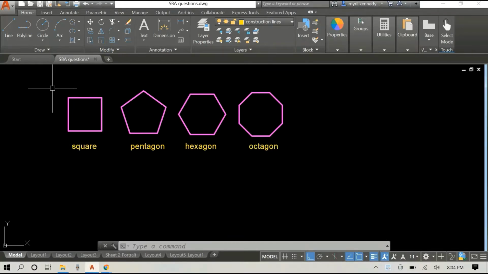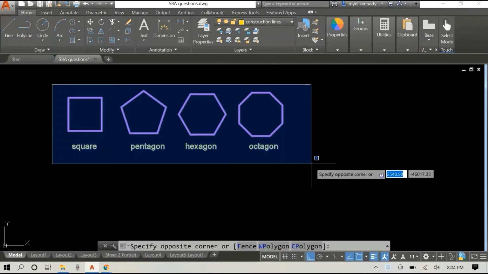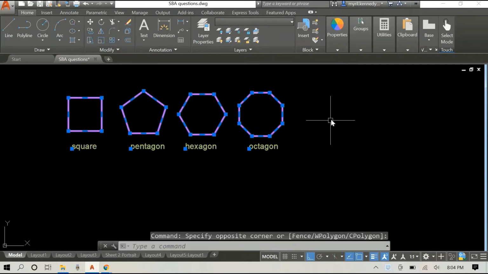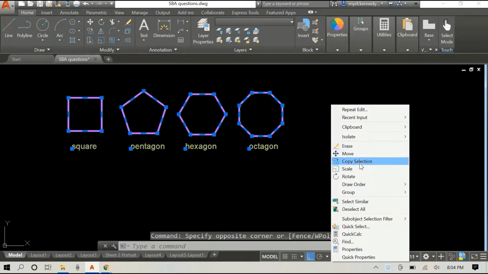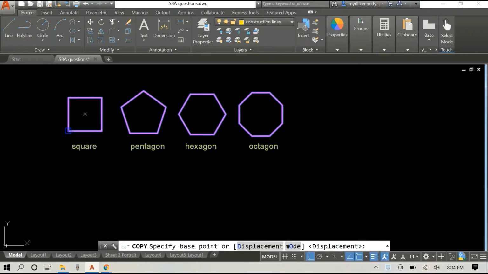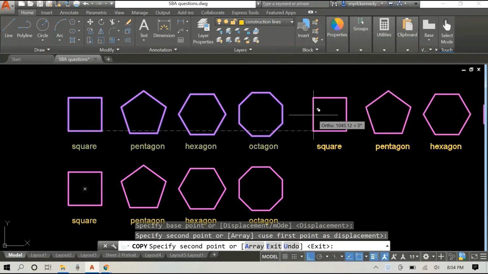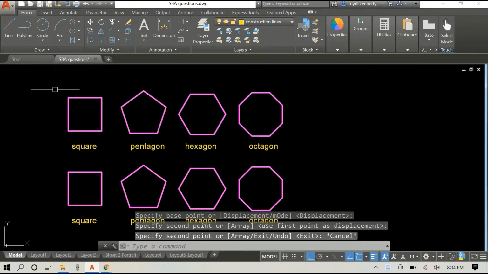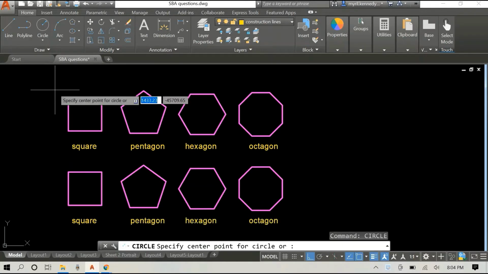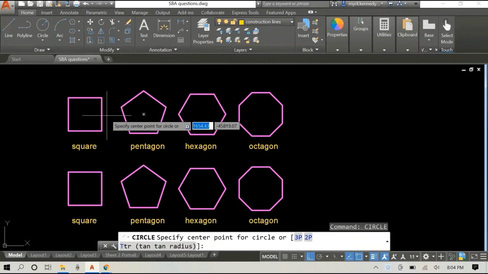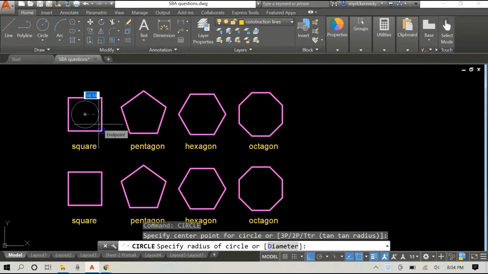Okay, so I'm just gonna make a copy of these so that I don't need to draw them a second time. And there we go. Great. So now we're gonna draw the circles. Now remember the radius of our circle is 100 in each case.